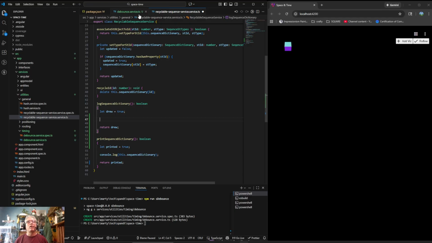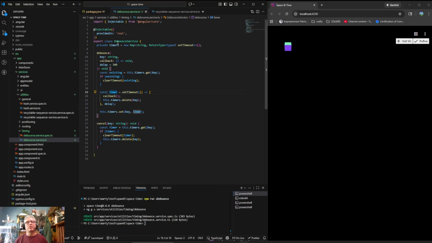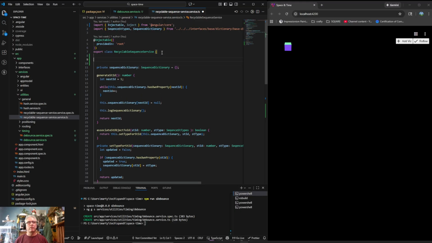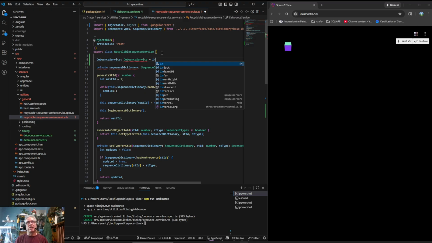we need to get our service. The name of our service is debounce service. I don't know if we already have the inject function. Did we already pull this? No, we have not pulled in the inject function. So there's a function called inject that you can use to get a reference to a service. So basically it will be debounceService. I always do it this way. Equals inject DebounceService.